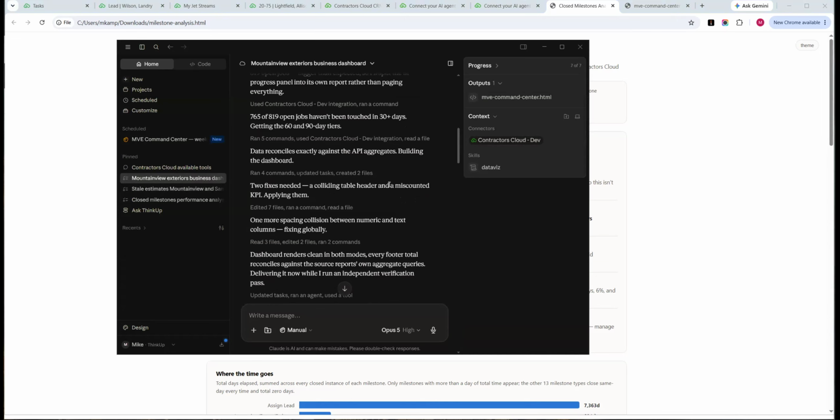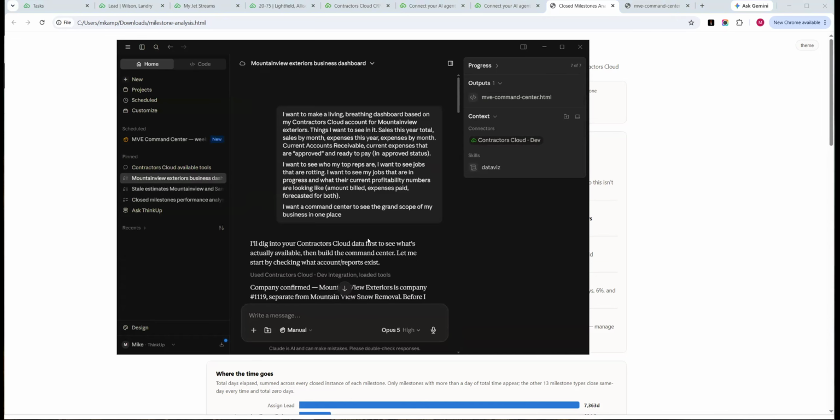to do something like create me an entirely new business dashboard, right? So this is a longer prompt, but I said, I want a living, breathing dashboard based on my contractor's account data for Mountain View. Things I want to see: sales total, sales by month, expenses by year, by month, AR, my in progress, profitability, projections. I want the command center to see the grand scope of my business in one place.